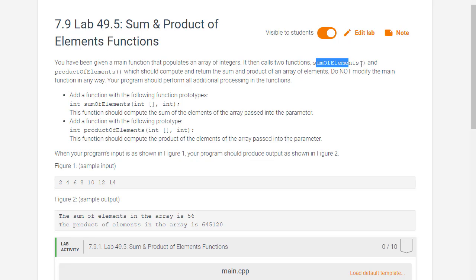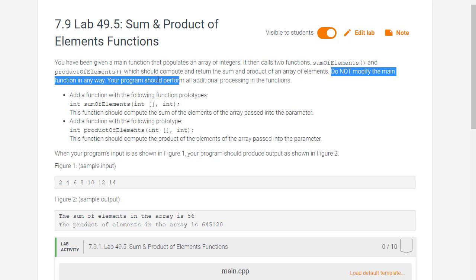In other words, sum of elements needs to add up all of the elements in the array, and product of elements needs to multiply all of the elements in the array. It says do not modify the main function in any way. Your program should perform all of the additional processing in the functions.